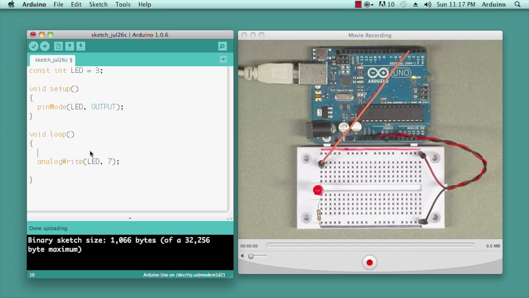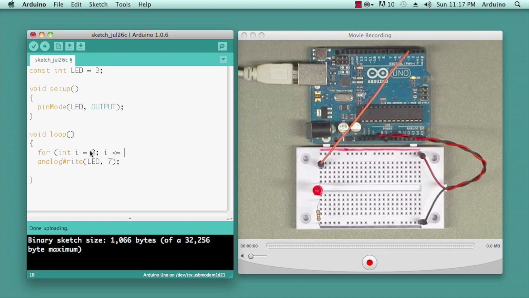But now we're going to have it happen a specific number of times. We're going to use something called a for statement. So we're going to type the word for, and then in parentheses, we're going to type int i = 0; i <= 255; i++ and a closing parenthesis.